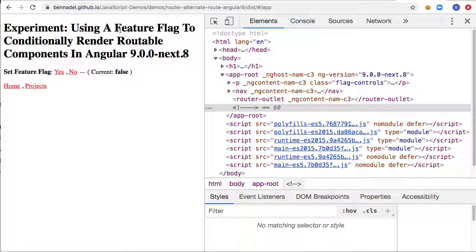So as I've talked about before in my blog, I absolutely love feature flags. They have revolutionized the way me and my team deploy code to production. And I use feature flags all the time in my Angular applications, but what I've never done is use a feature flag to completely change an entire view rendering.